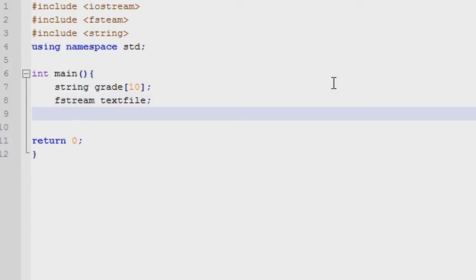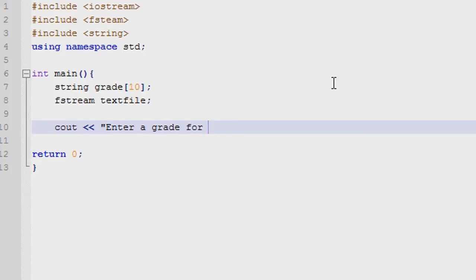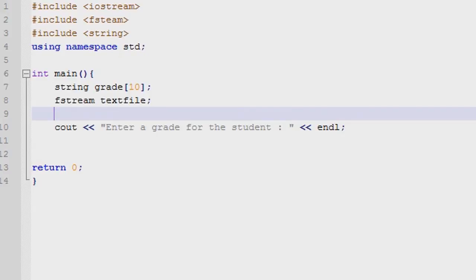Next, you're going to ask a question to the teacher: enter a grade for the student. Actually, before this, we're going to open our text file. You use the name of the text file, then the dot operator, and type in open, and then the name of the file. We named it before, right? We called it grades.txt. That's exactly what we're going to call it. Remember the file extension. If you just put grades, it will not open. So we need grades.txt, that's what we created.